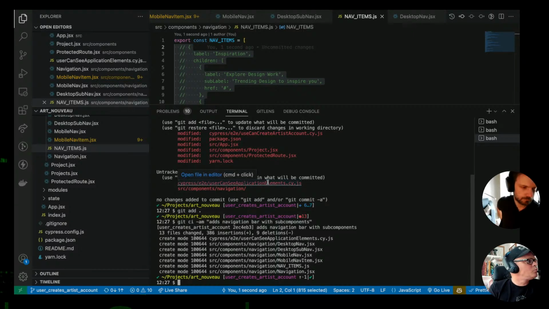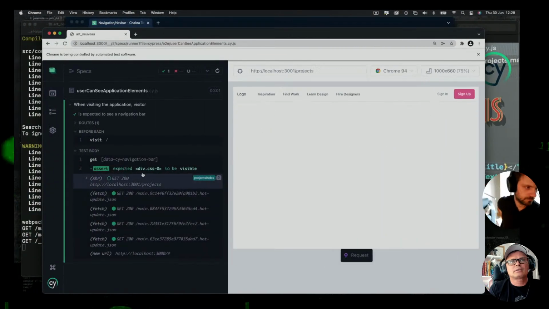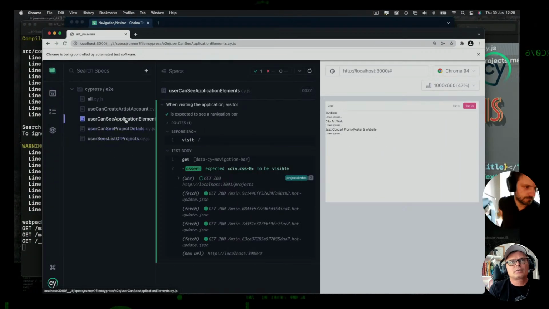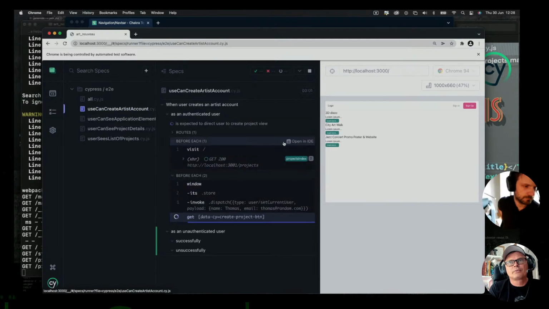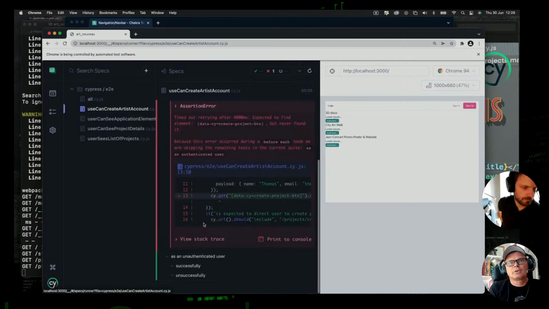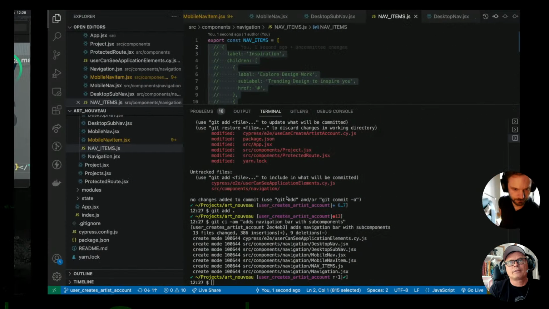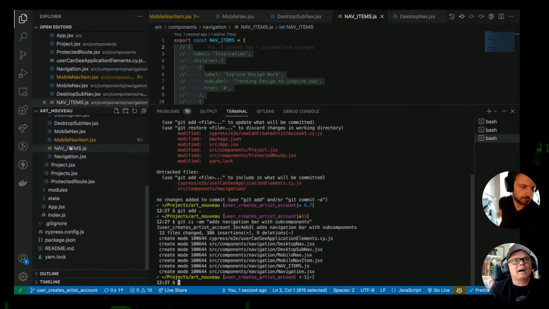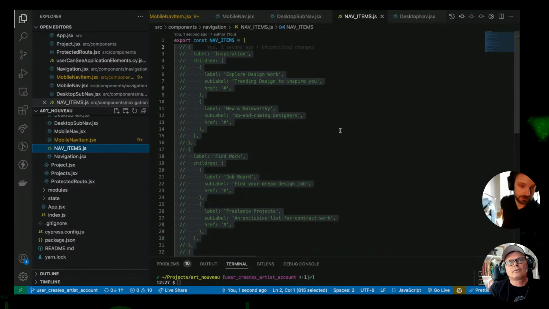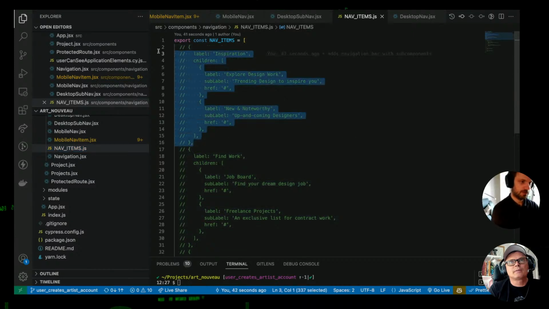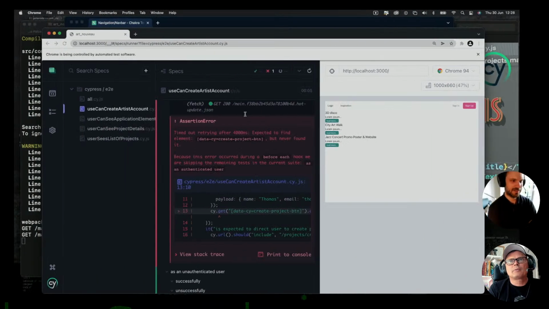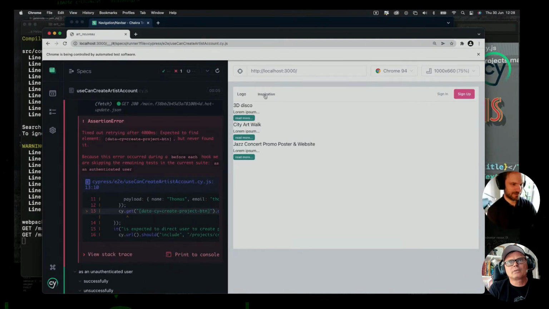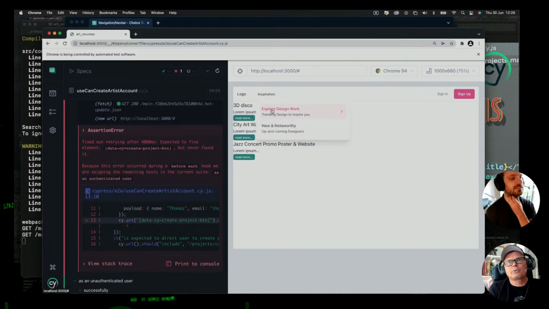Okay, so let's go back to running our test files, which is user can create an artist account. This is the one, right? Create project button. So perhaps we can do that in this nav items. Yeah, so let's open up this one. It'll be interesting to see if we can have a look at data-cy there, but we'll see. Right, so inspiration.